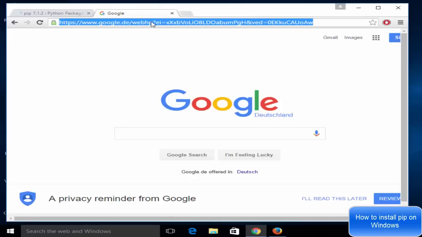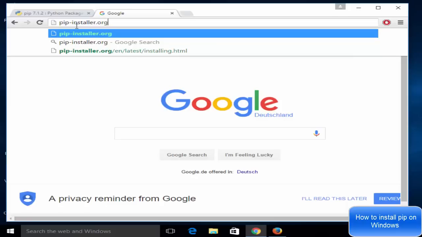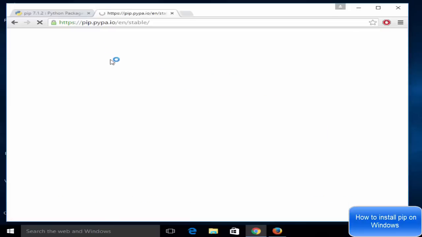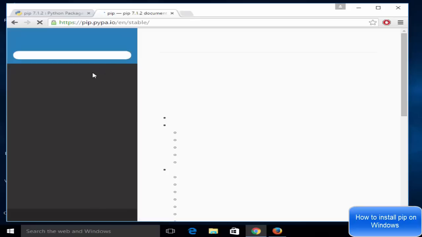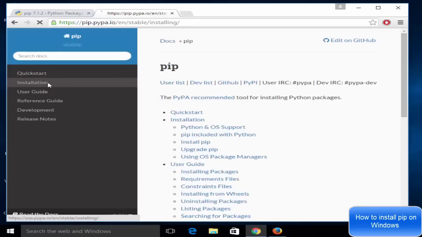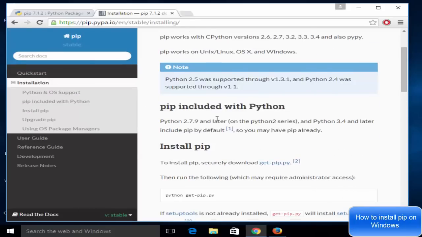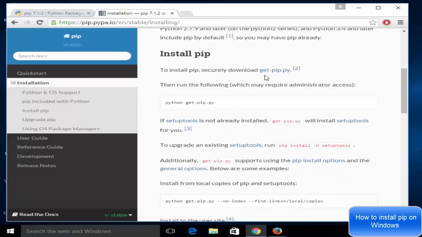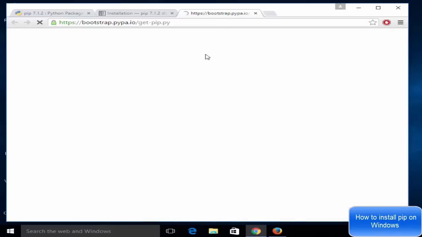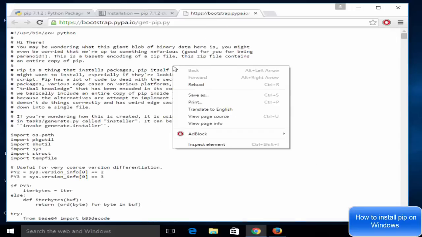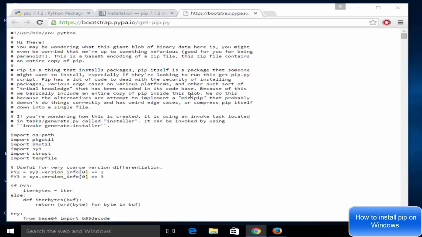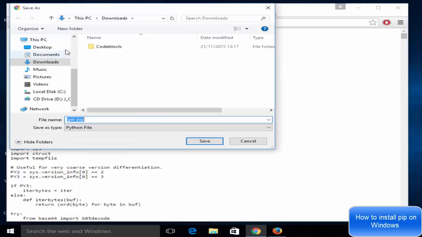Okay, now in order to install PIP on your Windows operating system, you need to download this PIP Python file. So what you can do is go to this website, which is pip-installer.org, go to installation and then scroll down and you can see this get-pip.python. So you can just open it and you will see this Python file. You can just save this Python file in your Windows operating system. For example, I will save it on the desktop.